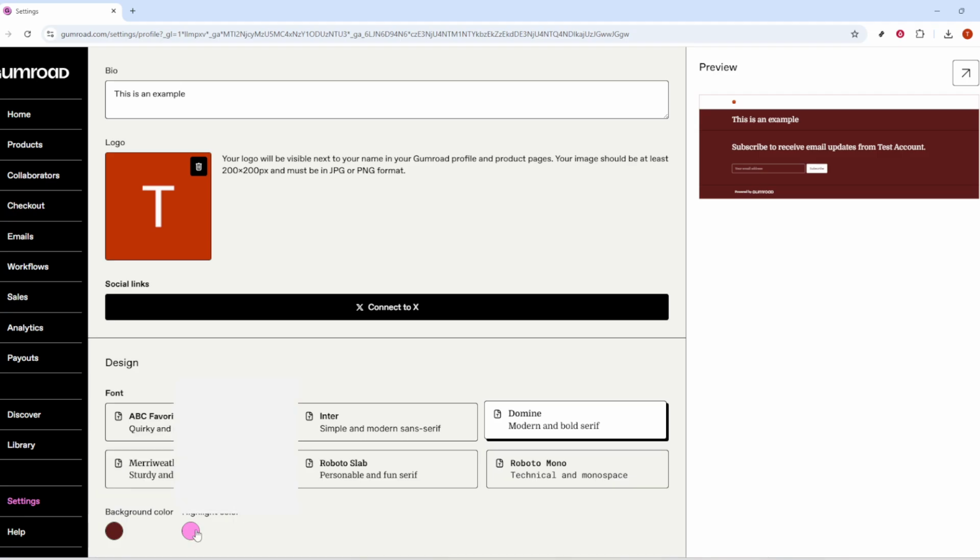If you already have brand colors, use those for consistency. If not, keep it simple with one primary color and one accent color so your page feels cohesive. Take a moment to review everything on the screen and make sure your profile reads the way you want it to. Strong messaging, a recognizable logo, clear links, and a clean design will make your Gumroad page feel professional and polished.